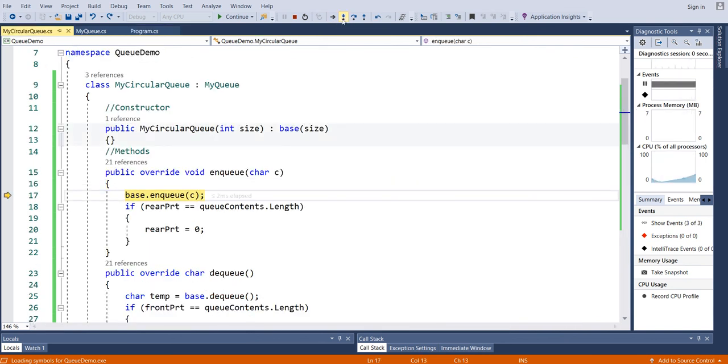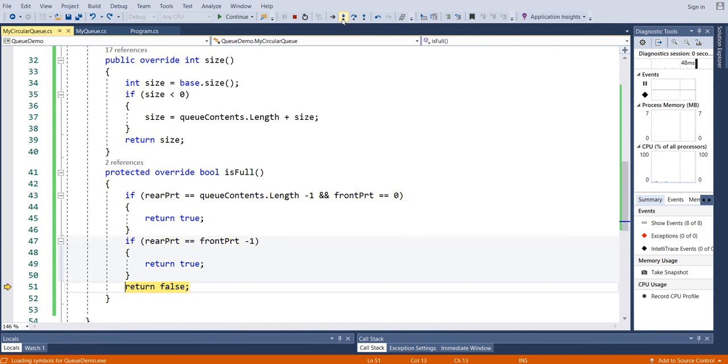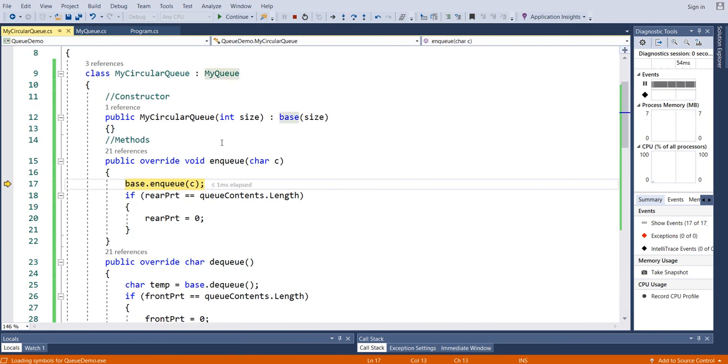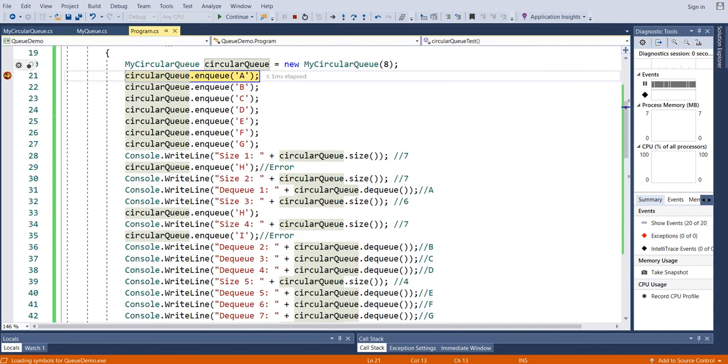So when we enqueue, we're checking the base, checking whether it's full. It's not full, of course, it's empty. We place the contents, this capital A, in the rear pointer, which is 0, and then the rear pointer increments. The rear pointer is not at 8, so it doesn't set it to 0, and it moves on. So we'll go down to G next. We'll press continue, and it'll just go and add the rest of the letters.